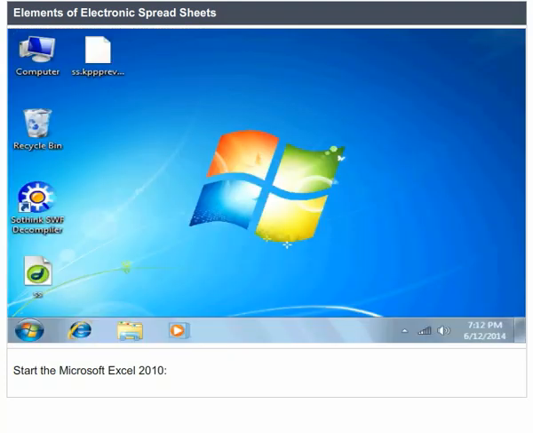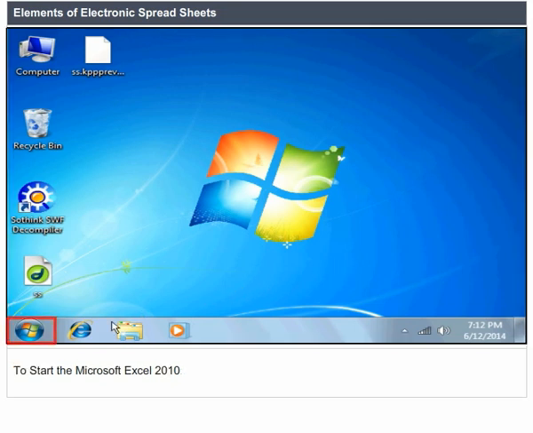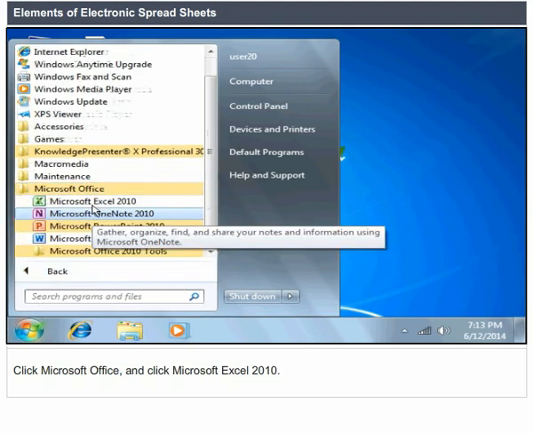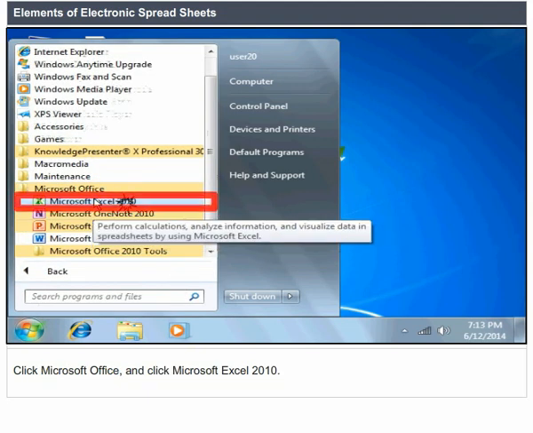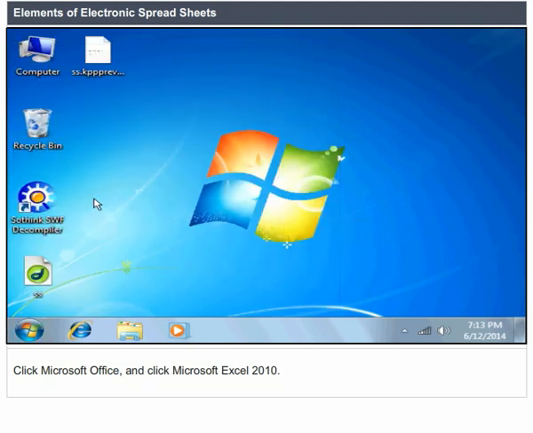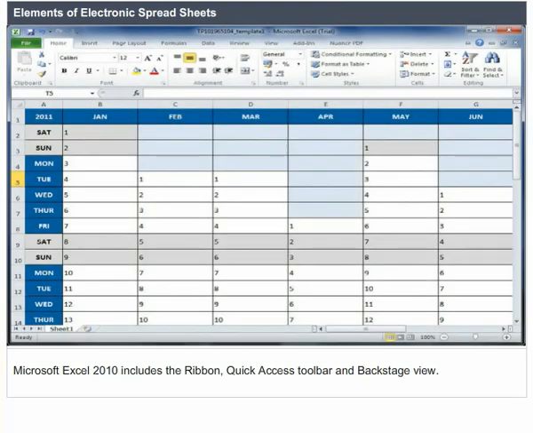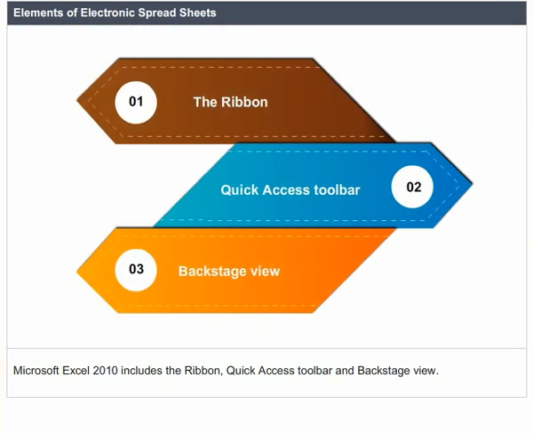Starting Microsoft Excel 2010. To start Microsoft Excel 2010, click the Start button on the taskbar. Click All Programs. Scroll down if necessary in the All Programs menu. Click Microsoft Office and click Microsoft Excel 2010. Microsoft Excel 2010 is displayed on the screen. Microsoft Excel 2010 includes the ribbon, Quick Access Toolbar, and Backstage View.